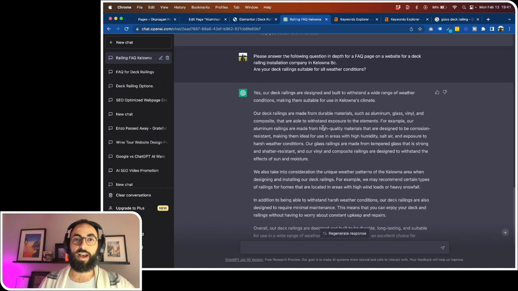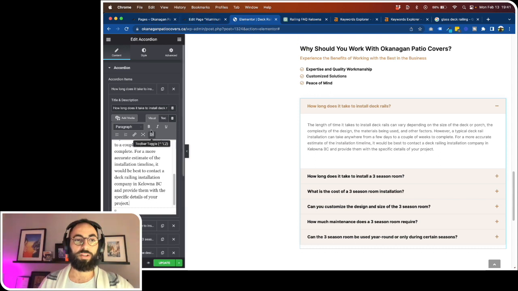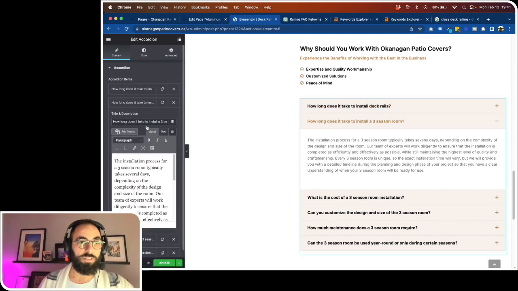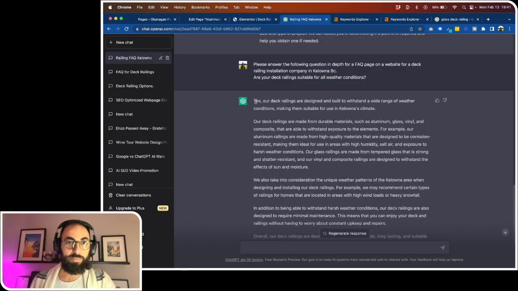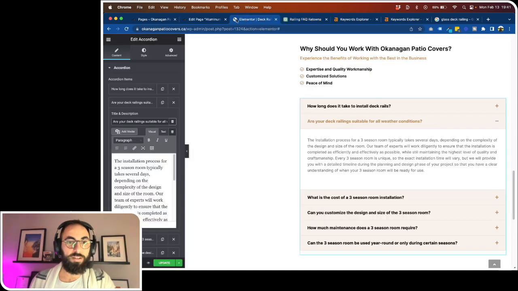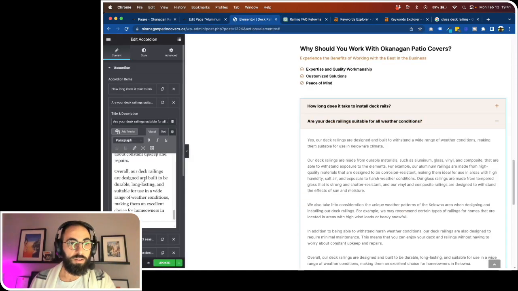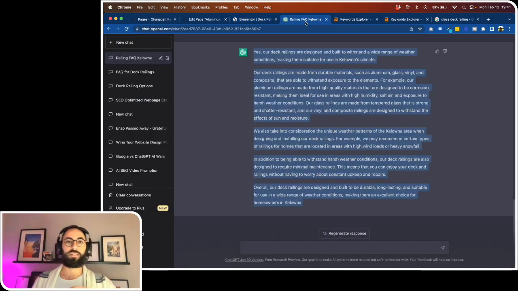So as an example, are your deck railings suitable for all weather conditions? We'll go over here. As you can see, I was already doing one, and I wanted to include you guys in it, so I backed up a little bit. I'm just going to grab that. Going to grab that. Boom. And update. So now we have answers to our questions.